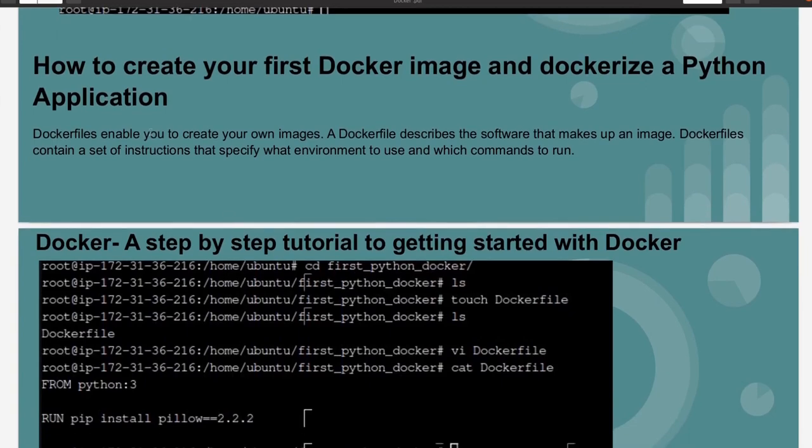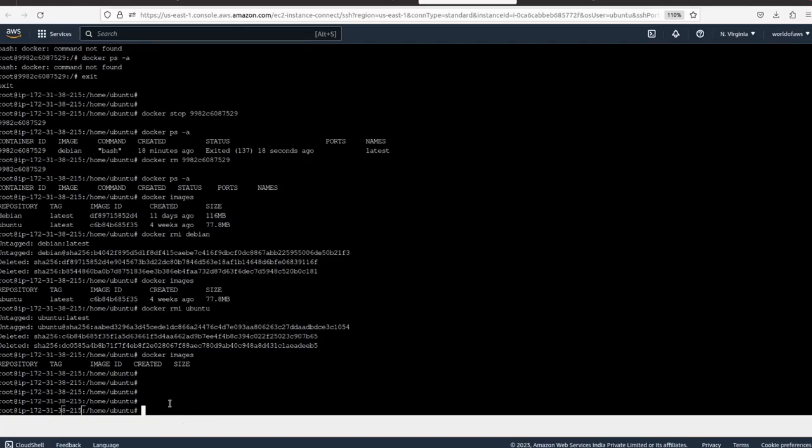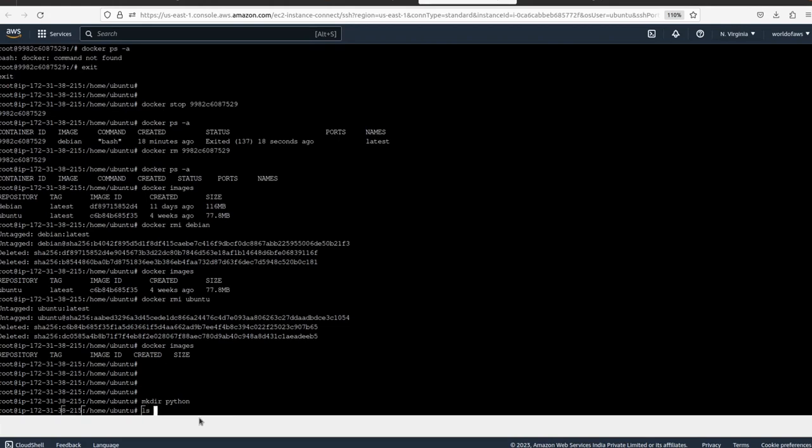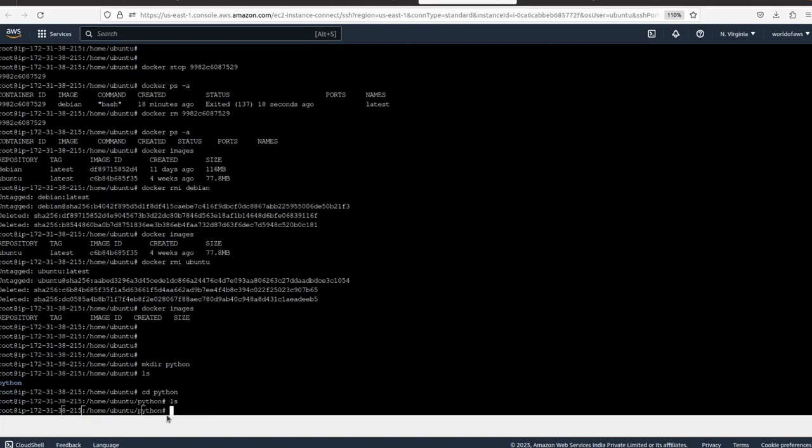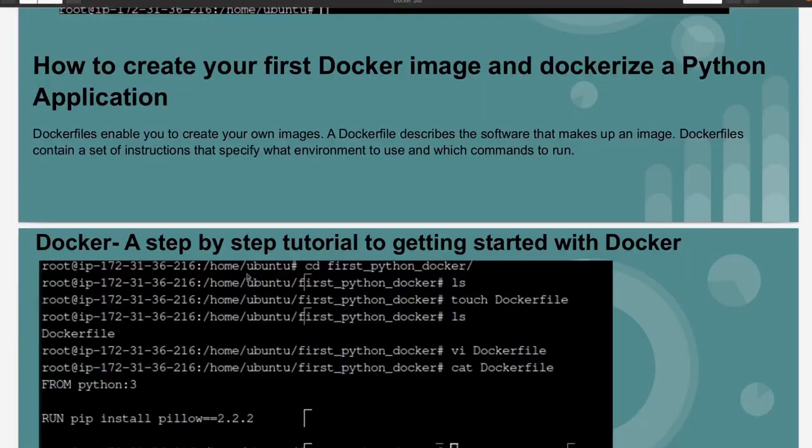So let's go here in our EC2 instance server and create a directory. Okay, so do ls now, so we can see our directory got created. Let's go inside this directory. Okay, so we are under it. Here we have to create one file.